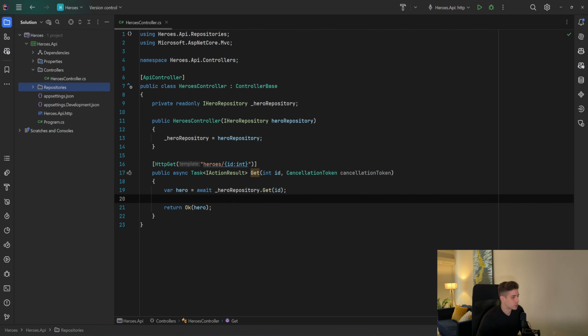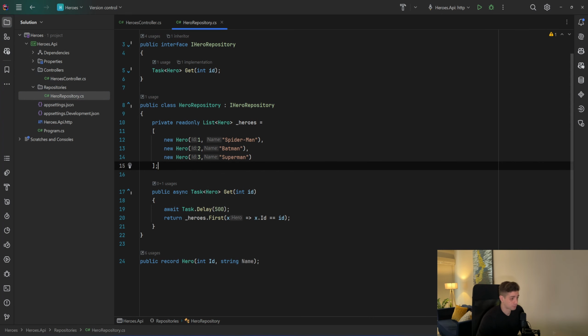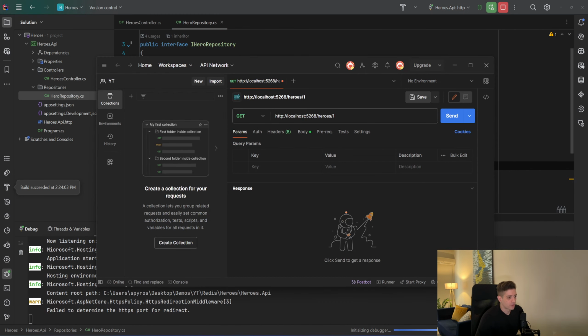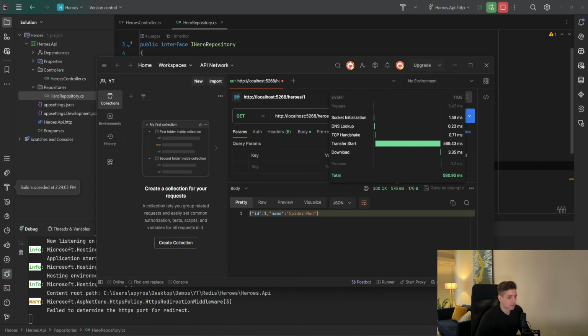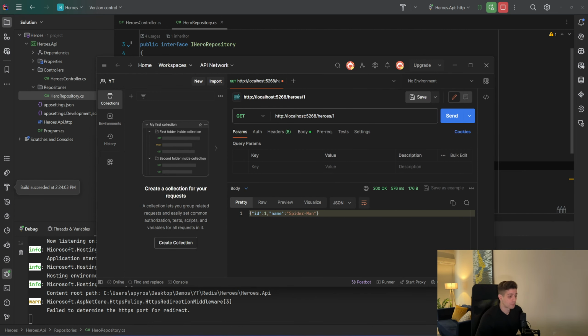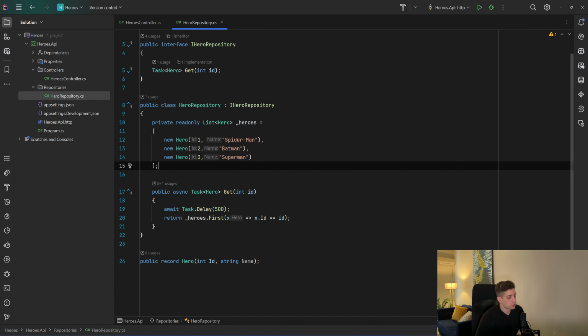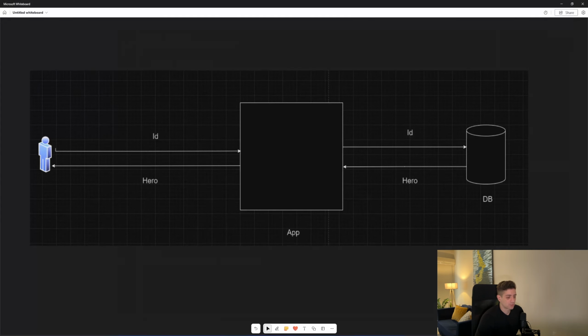Now I have a fake implementation of a hero repository. I have a read-only list of heroes, and that could also be static, but it's okay. And in our get method, we accept the ID, we wait for half a second to simulate a database call, and it's half a second for visualization purposes, and then we get the hero from our list based on that ID. So let me run it really fast, and I'll also open Postman, and if I make a call with the ID of 1, I'll get back after half a second the hero with the ID of 1 and name Spider-Man. Okay, very simple.